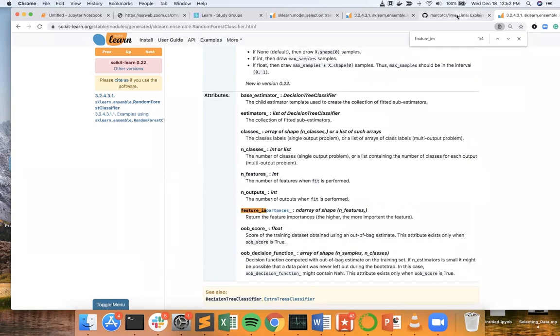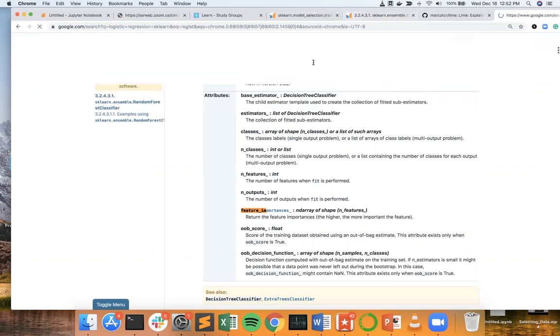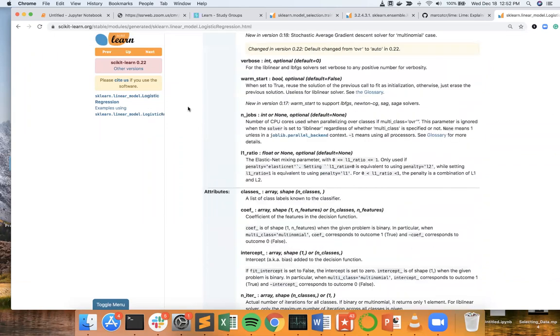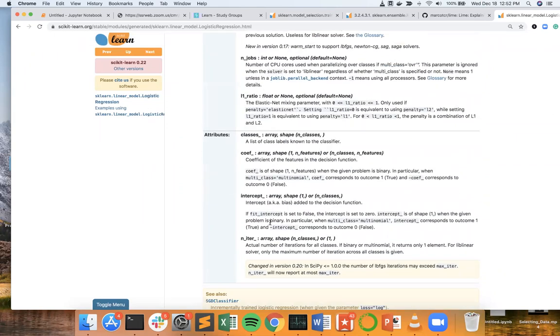Let's take a look at logistic regression again. Yeah, so there's no feature importances in the attributes. A decision tree has feature importances, but you can get feature importances from logistic regression based off the coefficient. Whatever has the largest coefficient, the coefficient with the highest magnitude, is usually your most important feature.